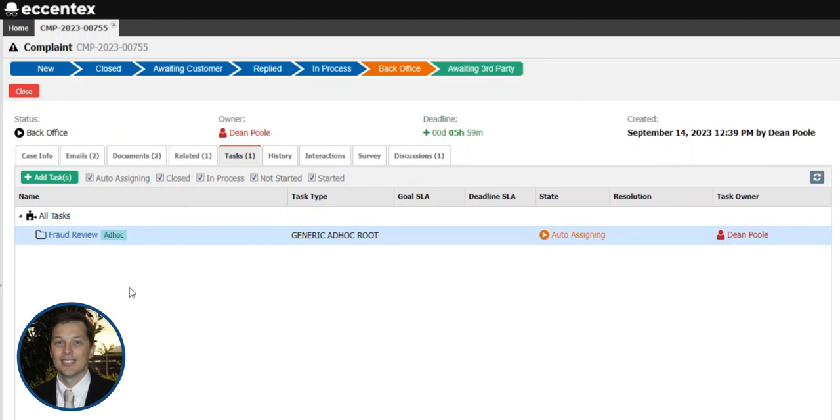The task window gives us a view of any tasks for the workflow that's been created to support this complaint. This could be an automated or prescribed workflow. That is, when the complaint is first created, a series of tasks are created and auto-assigned or manually assigned, and each task needs to be completed in order to have the complaint resolved.